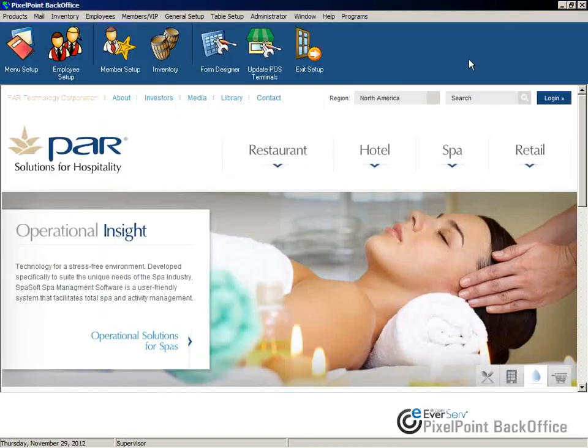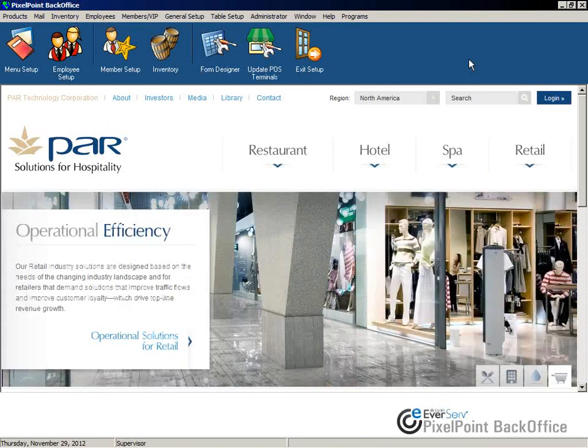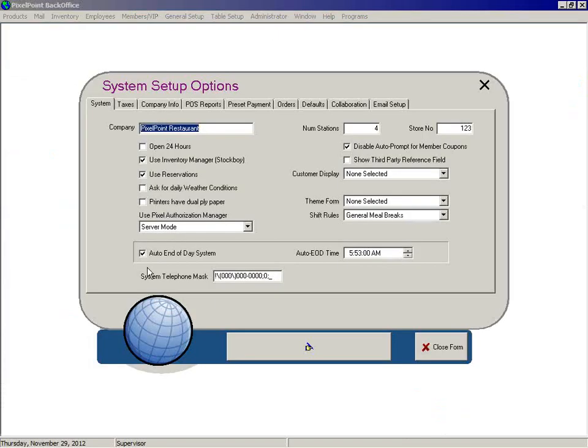Now, what we're going to do is actually turn on inventory, and we're going to get things working, and I'm going to explain how it all works. So the first thing we're going to do when we're setting up inventory is go into System Setup, and in here we have a checkbox that says Use Inventory Manager, and in brackets, Stock Boy. Now, Stock Boy is the name of the agent that we have that's going to be running in the background.